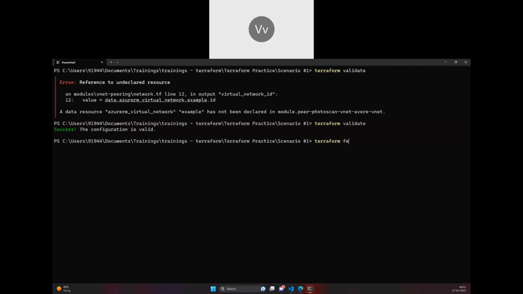So this is done. I'll do Terraform fmt, Terraform apply. So what it has to do now, it's already having VMs and everything in place. Now these two VNets which are being created, they have to be paired. So the peering is what we get the data. We'll pair these two networks.